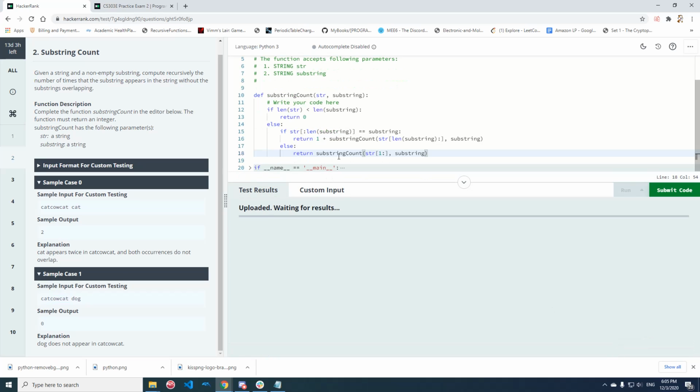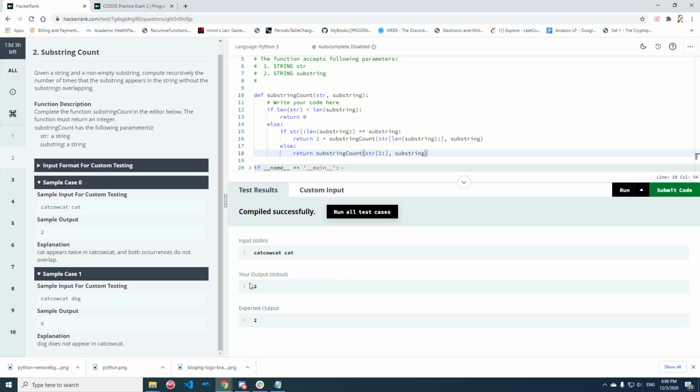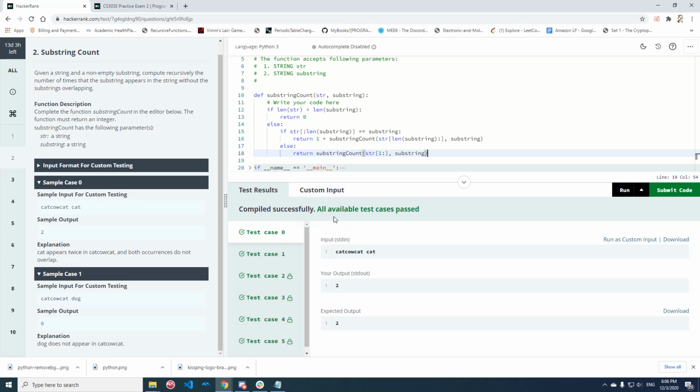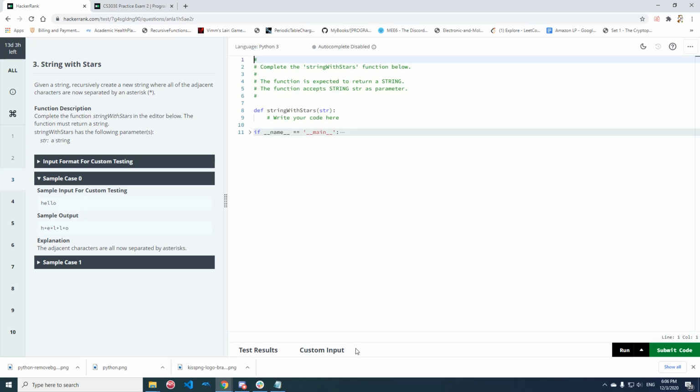So if we try running this code, we can see that our output matches the expected output, and if we run our code against all of the test cases, whenever test case 0 decides to finish, we can see that all available test cases have passed. So we're going to click submit code and move on to the next problem.